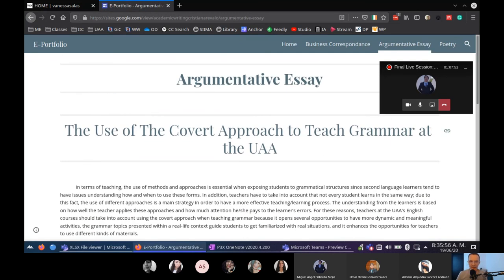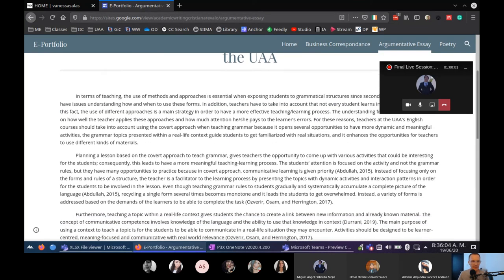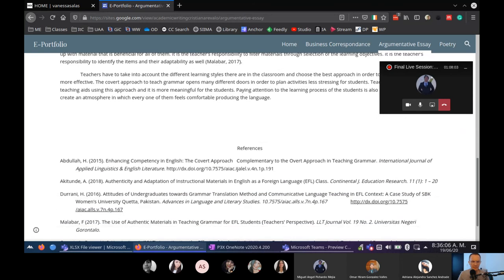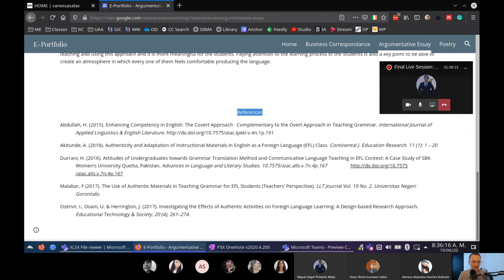Try to keep equal spacing. So maybe have a few more words in the second line of your title so that you have more or less equal spacing across the page. I would put references in bold, and I would try to remove, if you can, some of the space between your last paragraph and your references title.